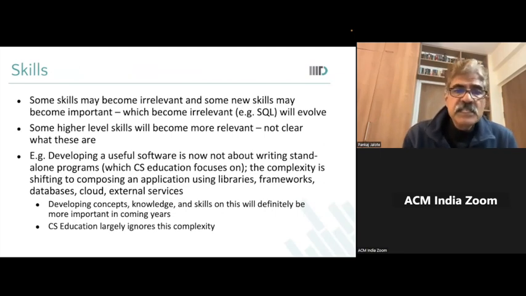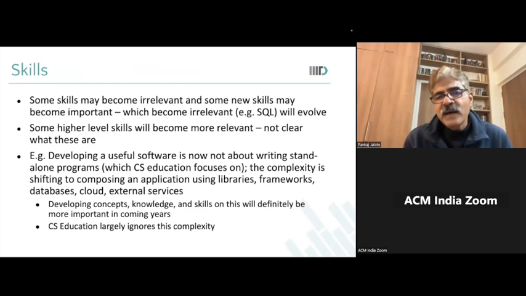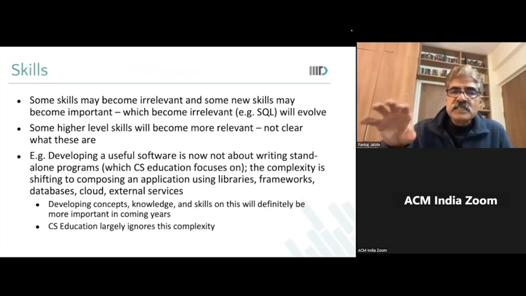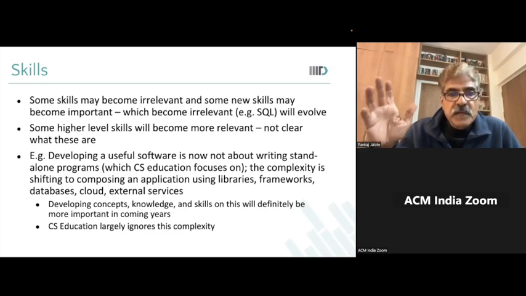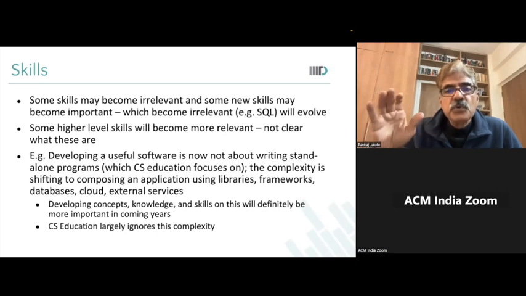Skills: some skills will definitely become irrelevant, but some new skills will become important. So for example, can you write SQL queries? I think it is already more or less irrelevant. It will become even more irrelevant perhaps. So clearly some skills will become less relevant, but new skills will become more important. What are those? Not very clear. So some higher level skills will become more relevant. It's not clear what those are.